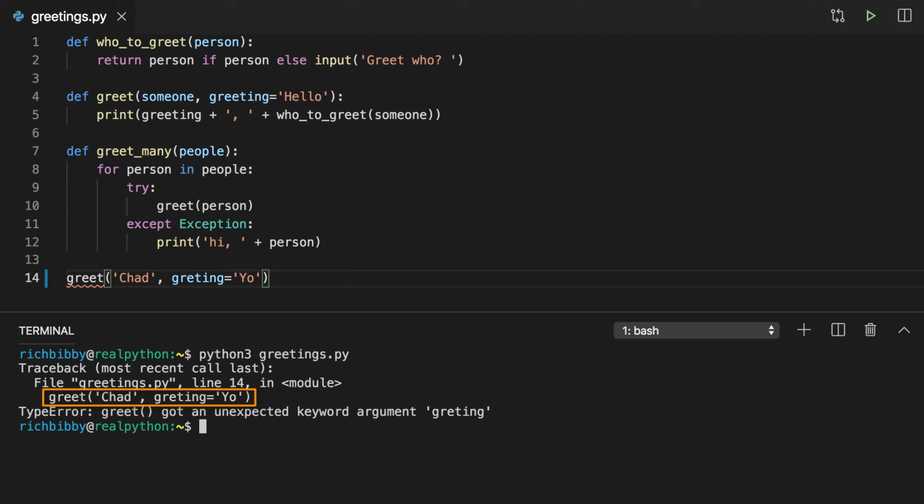Moving up, you can see the line that resulted in the exception. In this case, it's the greet call that you added to the bottom of greetings.py. The next line up gives you the path to the file where the code exists and the line number of that file where the code can be found and which module it's in. In this case, because your code isn't using any other Python modules, you just see module here, meaning that this is the file that's being executed.